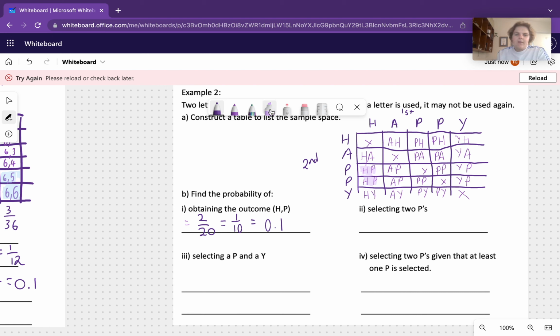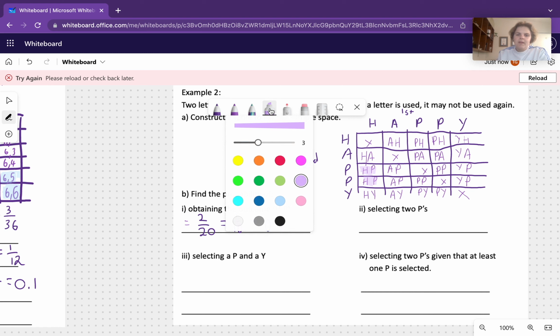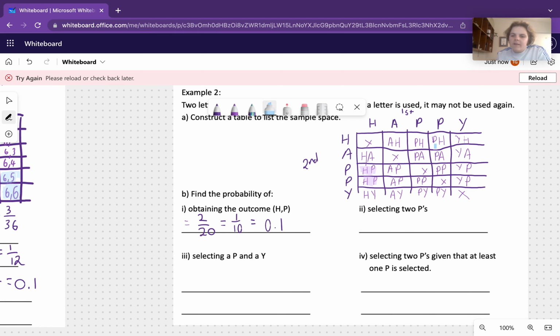Now let's look at the probability of selecting two P's. Let's again have a look in our sample space. Where do we see two P's? There's two P's here and two P's here. So the probability of getting two P's is 2 out of our total number of possible outcomes, 20, which is 1/10.